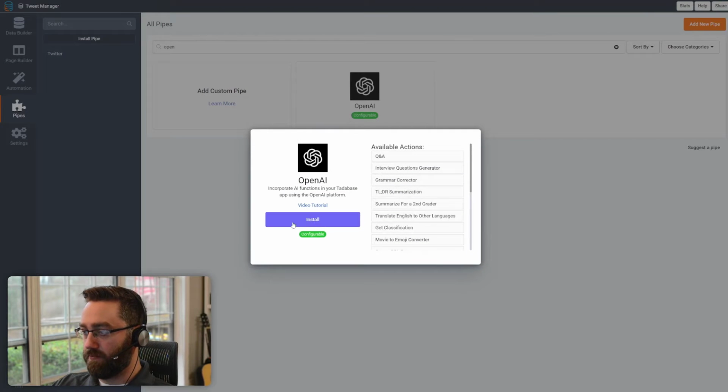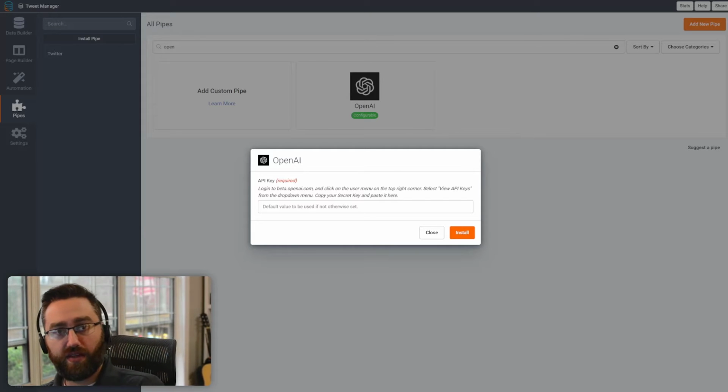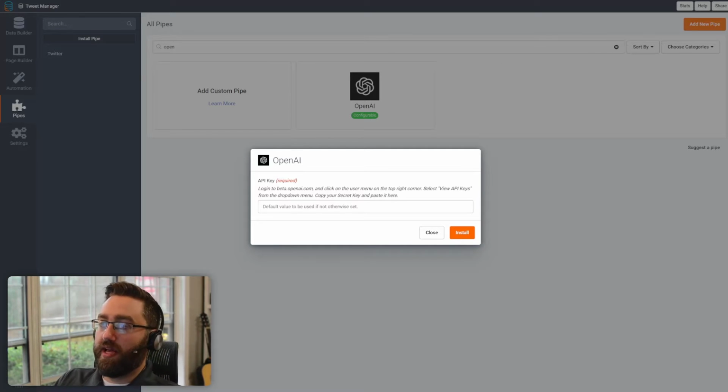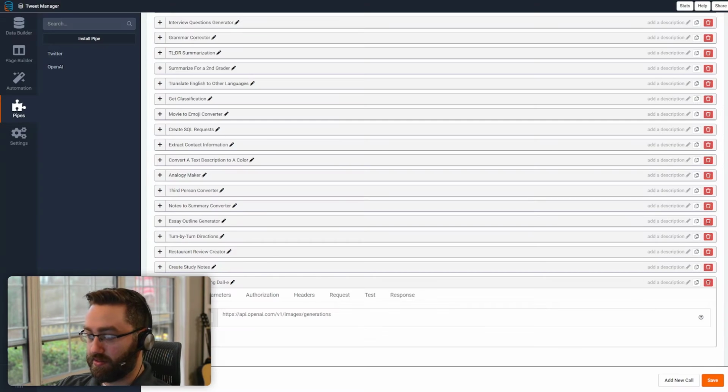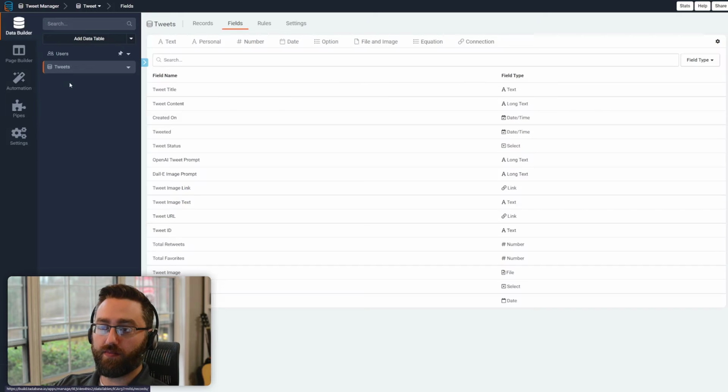OpenAI, okay. We're going to install this, and we need to include our API key. So you're going to navigate to OpenAI's website and sign up for their services and generate an API key. Okay, once you have your API key, we're going to paste it here and choose Install. Okay, so now we're ready to actually go into our page builder and start building out all of the ways that our users are going to be interacting with this application to use the various workflows that we've created in our data builder here.